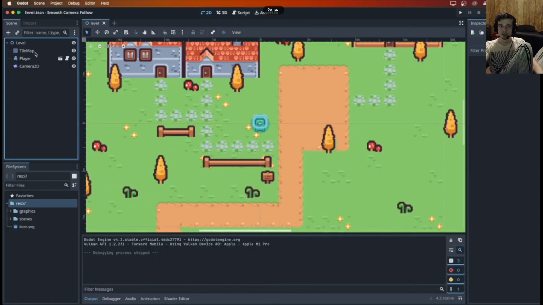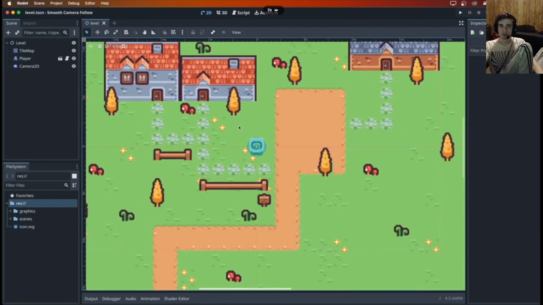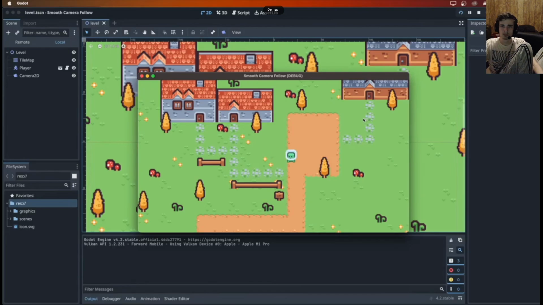Let's start with what's going on here. I have a simple level with a tile map and a character. These assets are made by Kenney with a link down in the description. If I hit play, my character is moving, but the camera is not following the player.